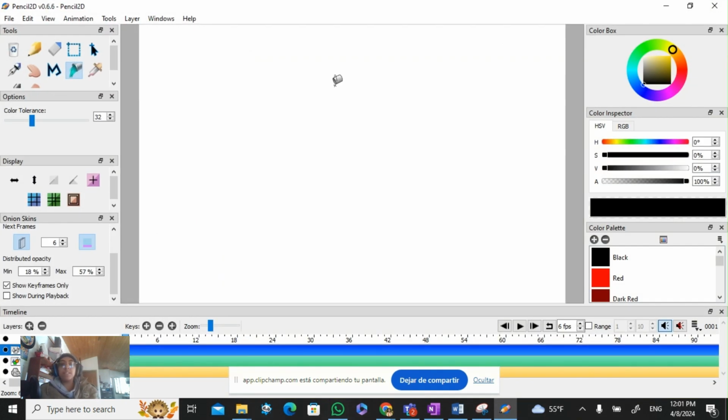Okay, so this is Pencil 2D. Pencil 2D is a software that we can use to do simple animations, drawing, and creating this sensation of movement, right? So it's very simple to use. It's free. It's open source. For that reason, you can download it for free without problems, and we can start to use it. Okay, so we're going to talk about the sections.